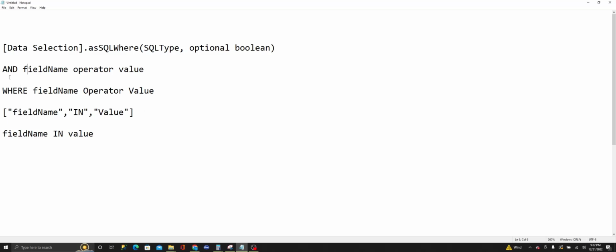What this data serialization is expecting is an array, and that array is going to be the field name which you want to filter on, the operator on which that filter is going to work, and the value it's looking at. It's going to return something like this: the field name, the operator, and the value.